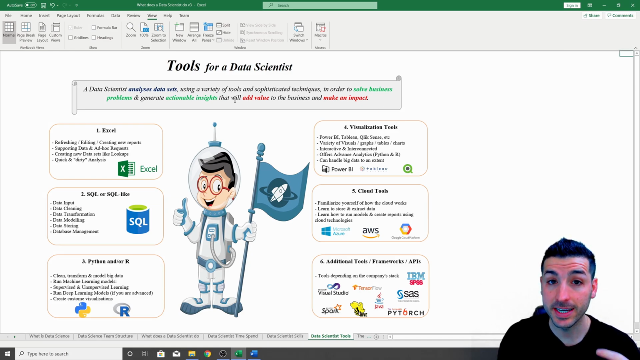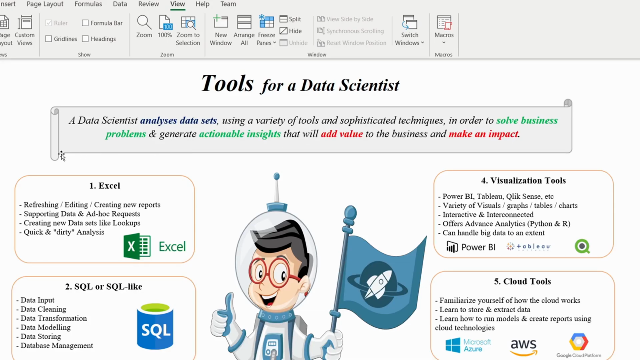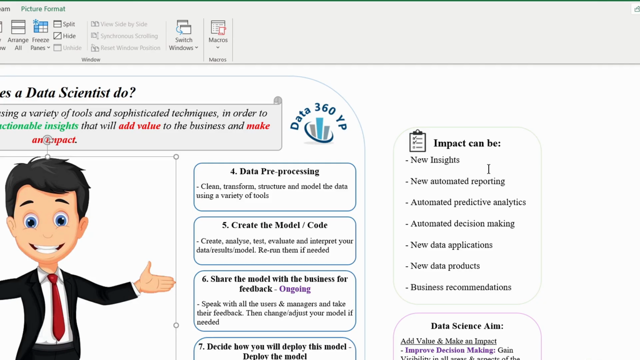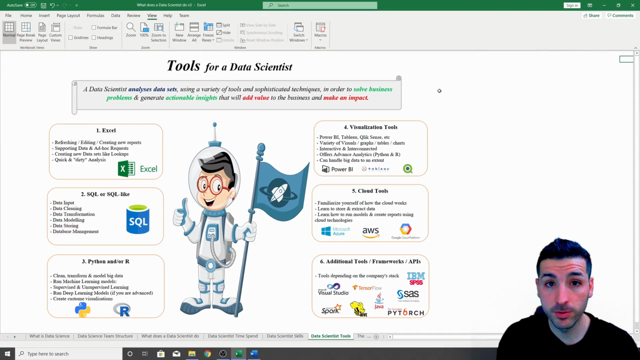Right, starting with the data scientist job, a data scientist analyzes datasets using a variety of tools and sophisticated techniques in order to solve business problems and generate insights that will later on add value to the business and make an impact. This impact can be in the form of new insights, new automated reporting, automated predictive analytics, automated decision making, new data applications and data products, and business recommendations. In order to achieve all this, you're going to need knowledge of a number of tools, which is what we're going to cover in this video.